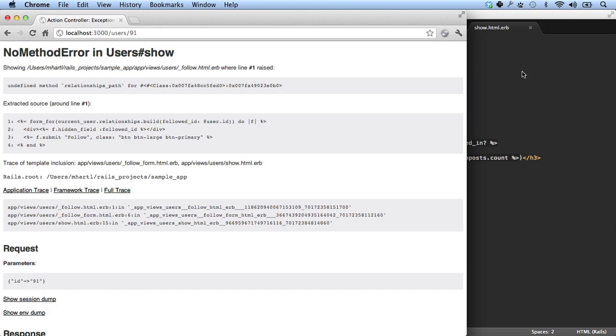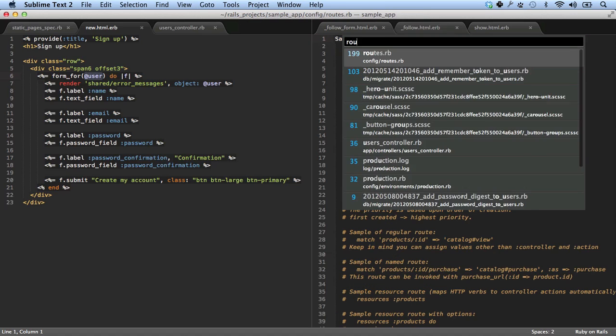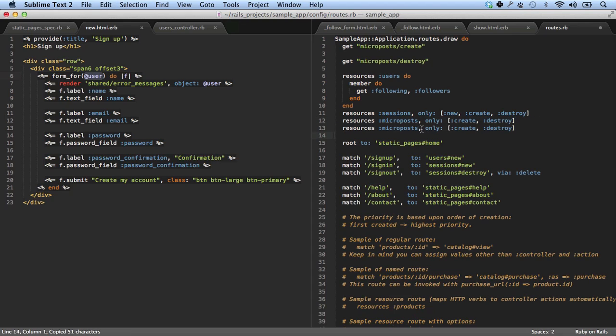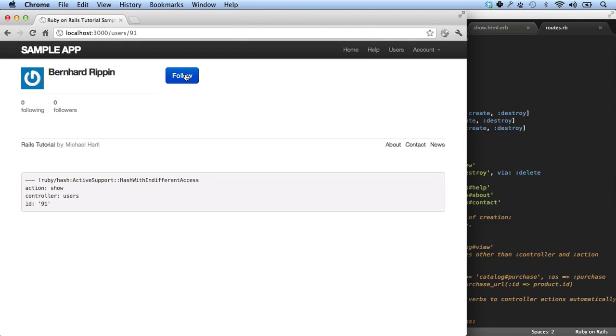Right, so here's the problem. The way this form for works is it infers from the class of this object here what the path should be. So over here, it knows to submit to /users because this @user variable contains an object of class user. So here we have a relationship, but we haven't yet defined routes for the relationship. So let's do that. We'll be creating and destroying relationships, so it's just like the microposts resources here. In fact, let's just copy it. Save that and refresh this. And there we go. Now we've got a follow button. So let's click it and see what we get.